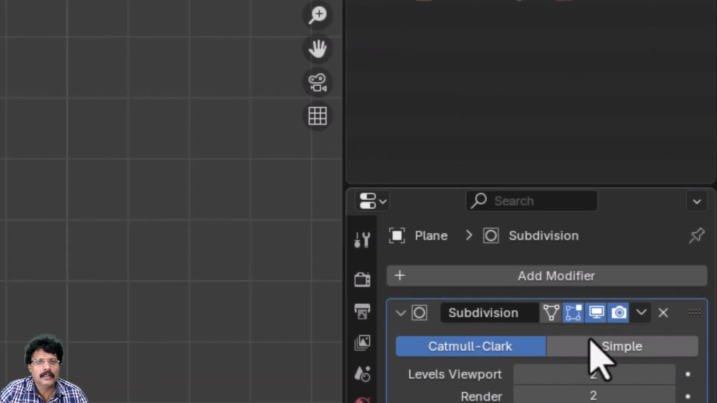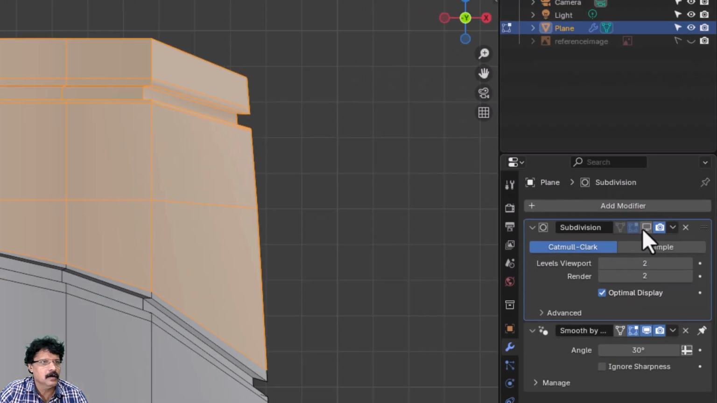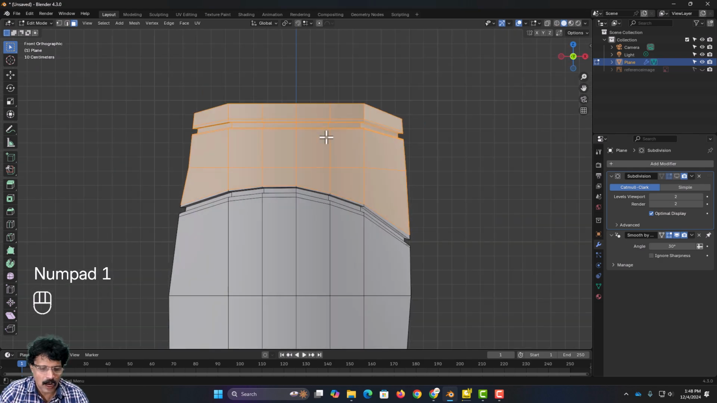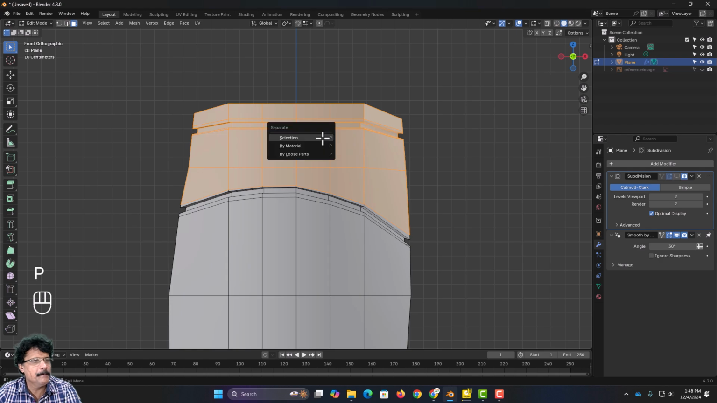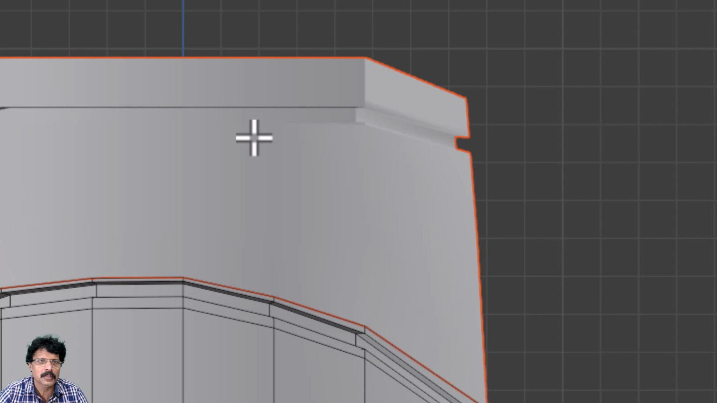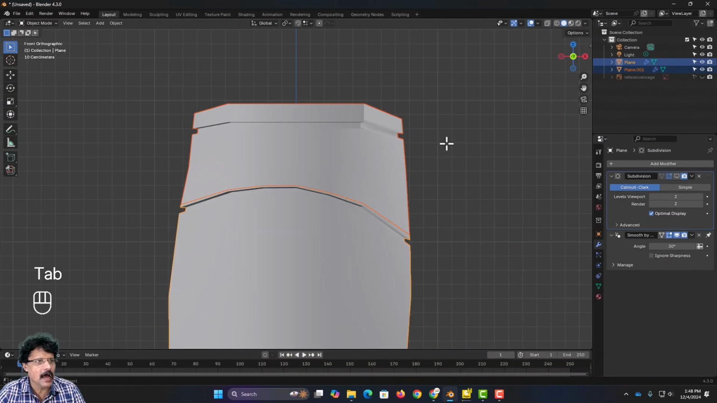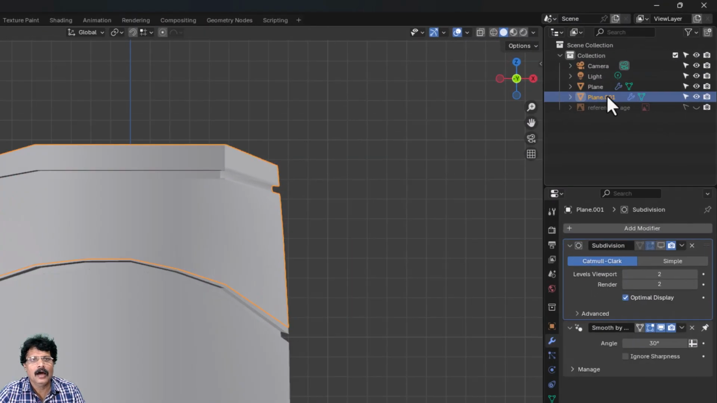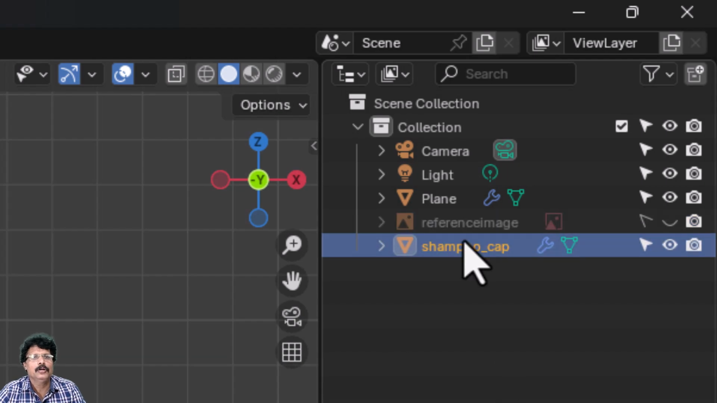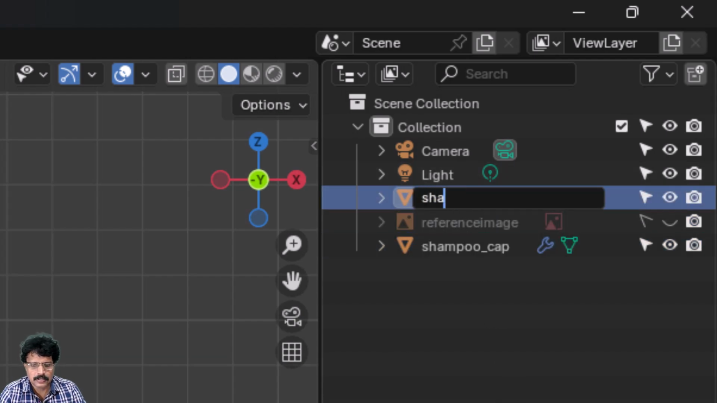With this area selected, I am going to temporarily switch off this subdivision here so that I can see this selection clearly. And with this, now I am going to press P and click on separate selection. P is going to separate the selected part from my mesh. So when I click on P, now I will press Tab and come into the edit mode. And now you have Plane.001. I will call this shampoo cap, and I am going to call this shampoo.